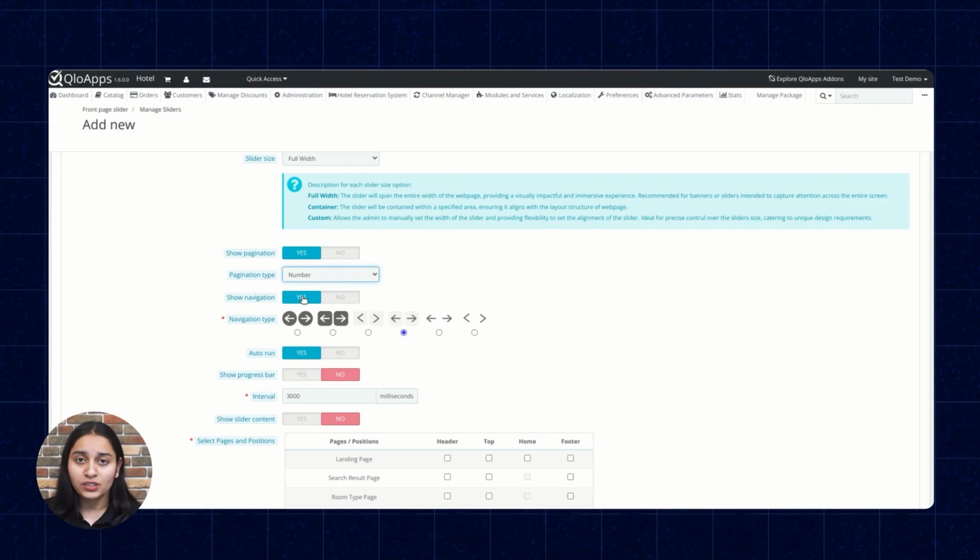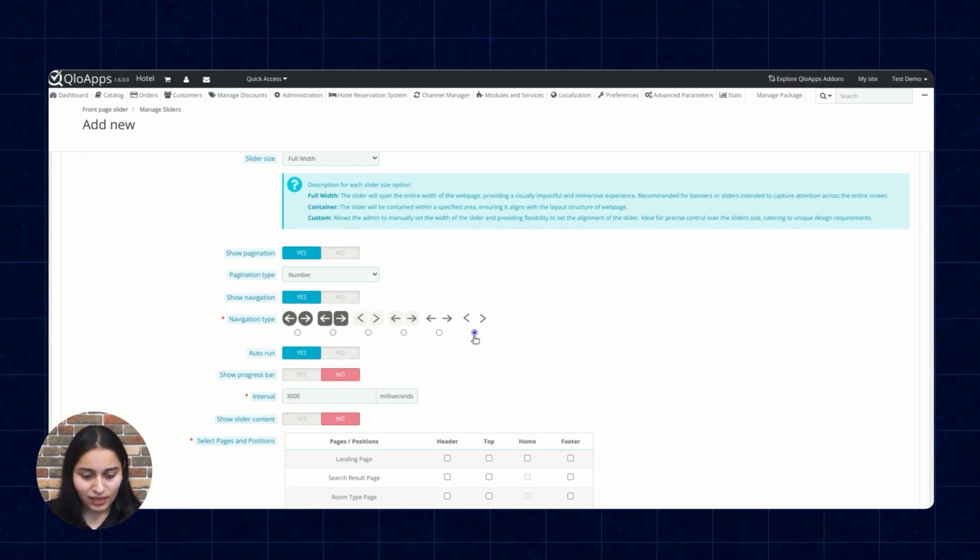The next option is show navigation. So if you enable the option of show navigation, then the left and right arrows displaying the forward and the last and the next image will be displayed. So you can select the type of navigation as well, that in which form do you want to display the arrows. So let's select the type of navigation.